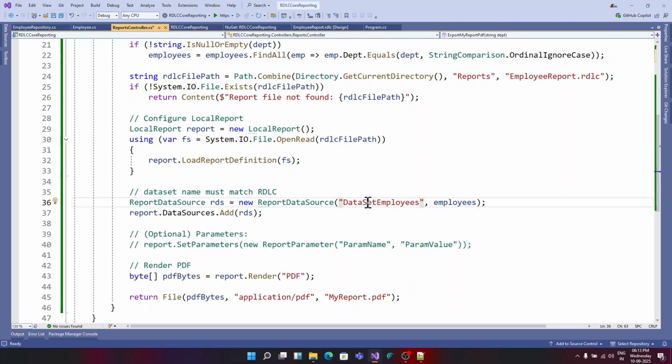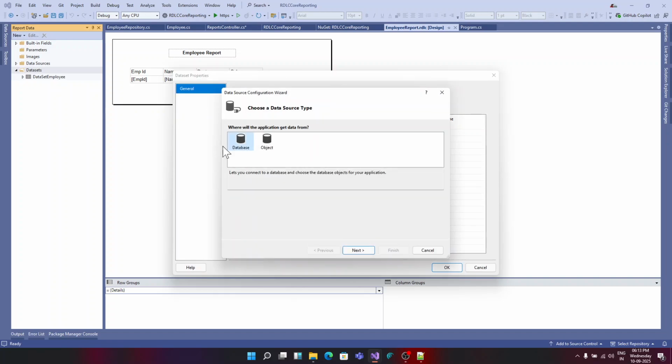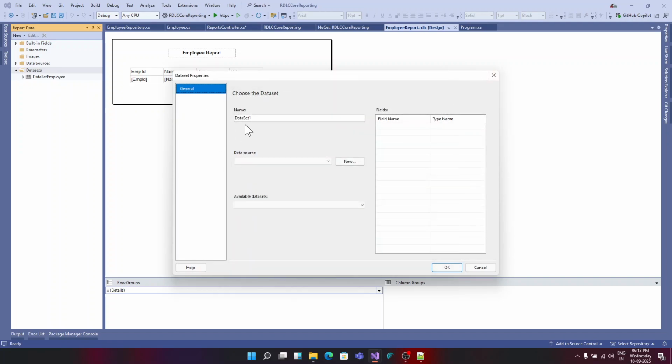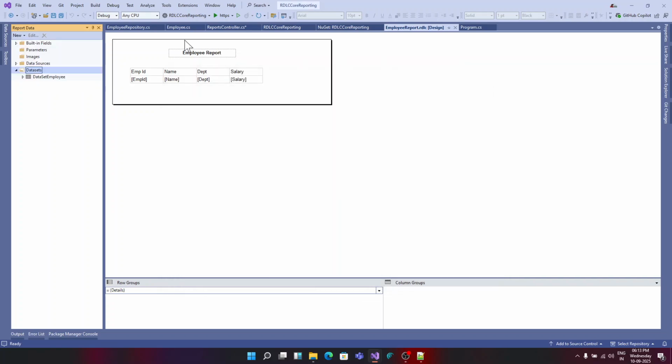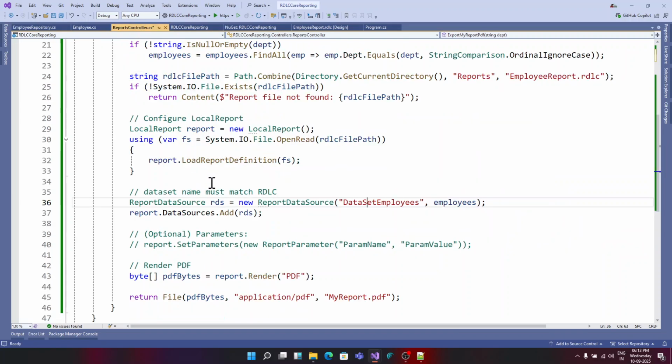And remember this name, dataset employees, it should be 100% the same as that of this name, dataset employee. Remember that we added it: right click, add dataset, we have added that, right? At that time we named it here. So remember to give the same name right here. We have to have the same name. Forget not, otherwise it will not work.